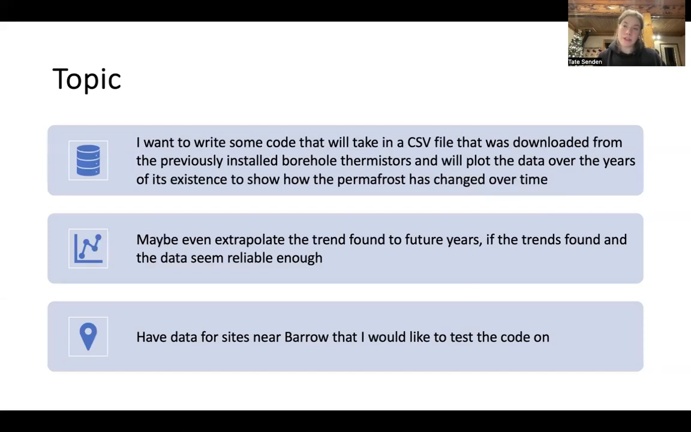It should be noted that I have a bunch of sites near Barrow that I have previously done work on in Excel, so I would like to test the code on that because I know what it should look like based on what I've done so far.